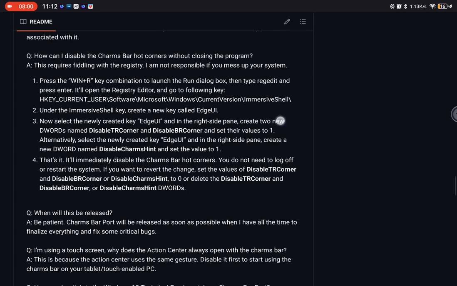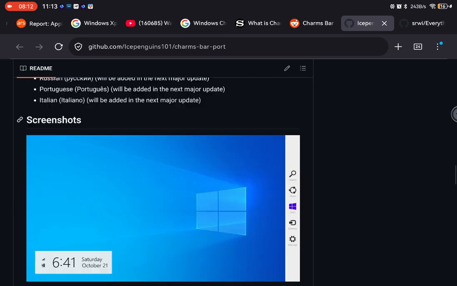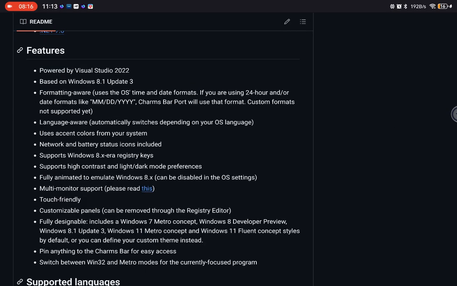However, why does the Action Center always open with the Charms bar? The Action Center uses the same gesture. Just disable it, and then it will be the same thing as Windows 8.